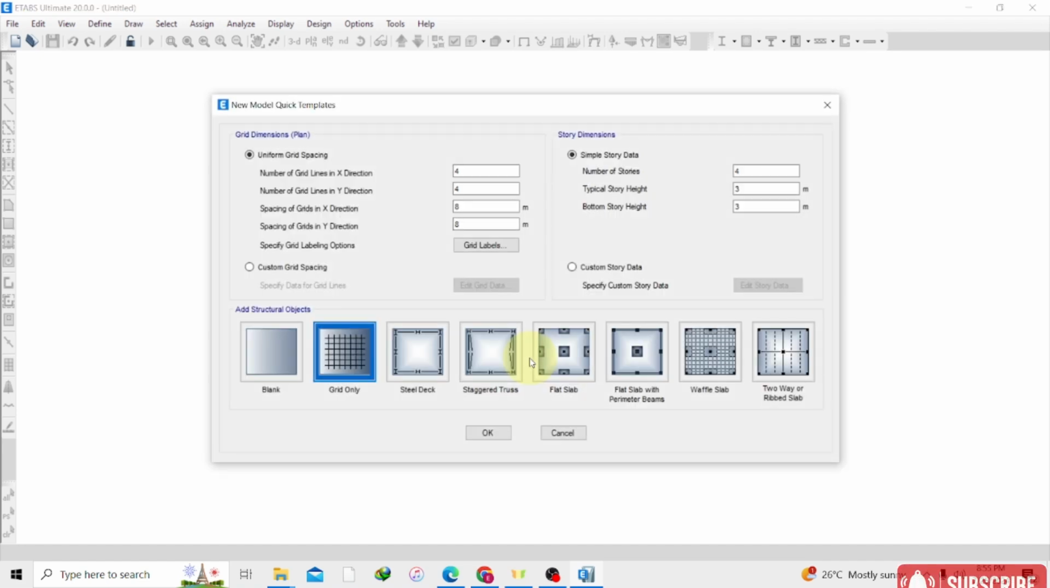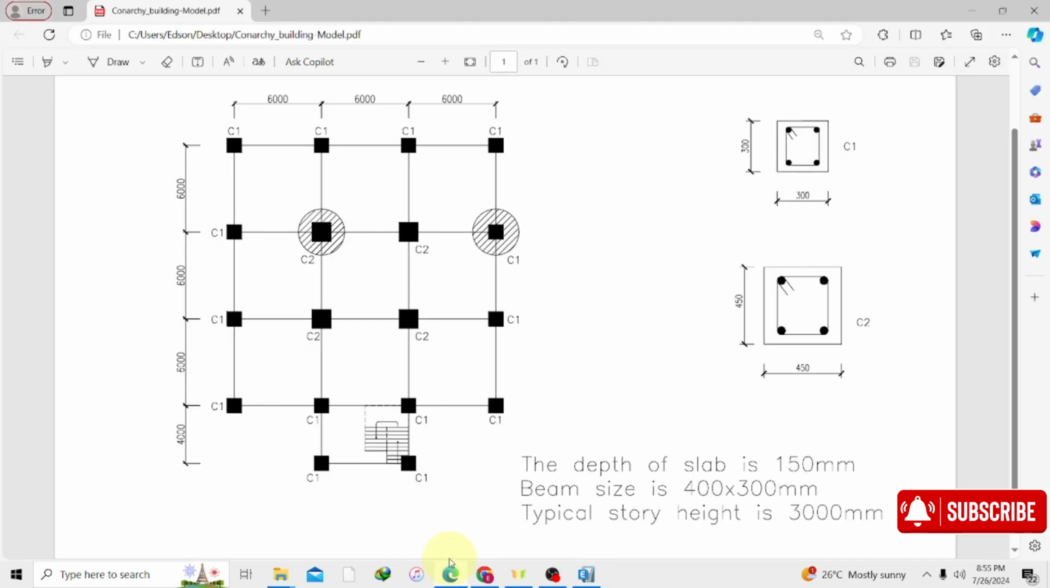So as a structural engineer, before you start your modeling in ETABS, the very first thing you have to do is set your grid lines. This is something that is very simple for a structural engineer to do. So let me take you through how to create your grid lines. So let's go back to our image.